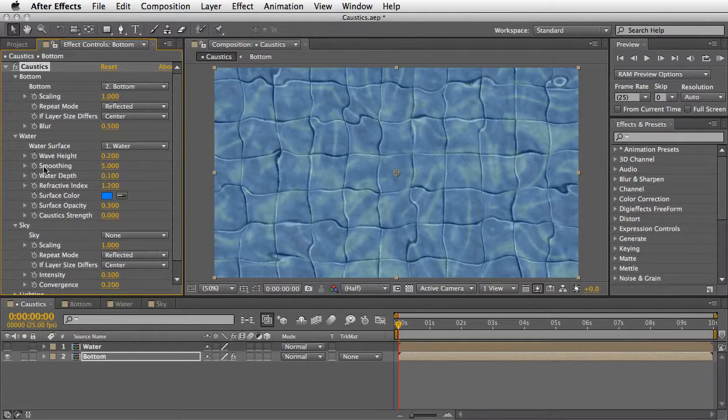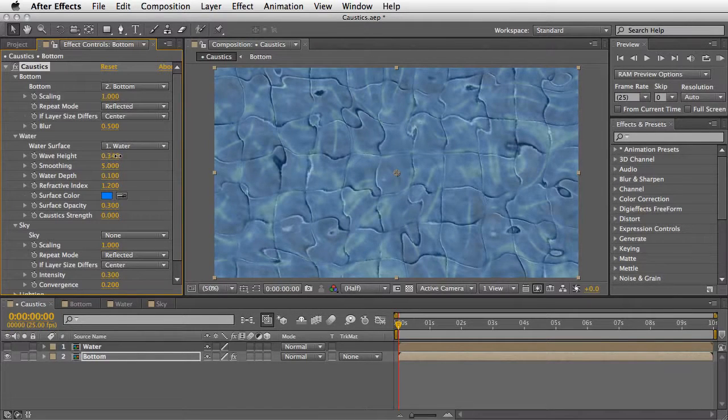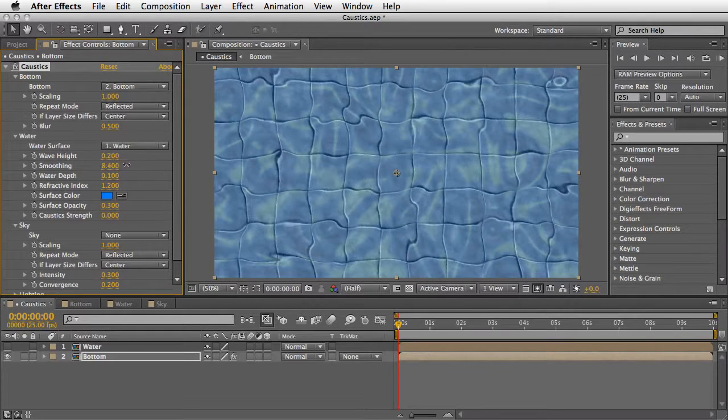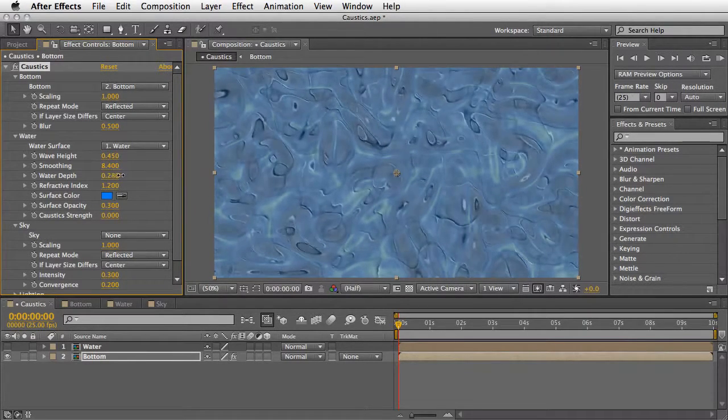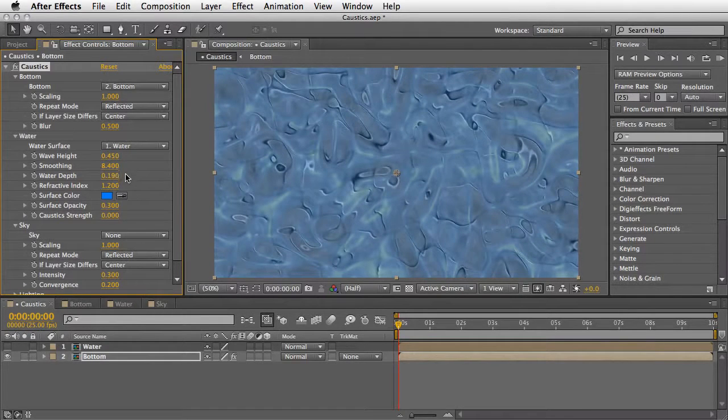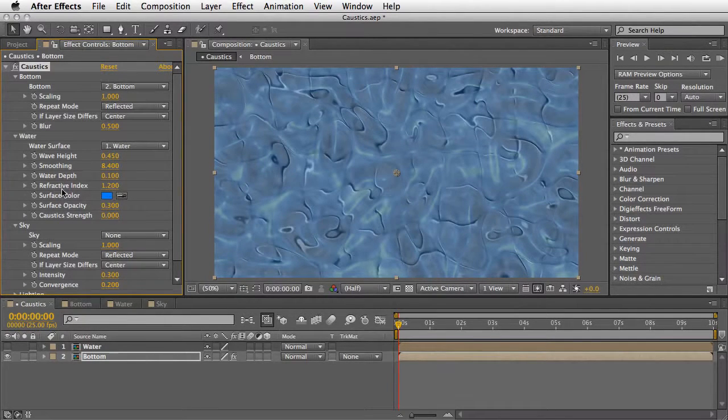And then we can play with the wave parameter. So we can turn the wave height a little bit higher if we need. We can also try to smooth it, so maybe something like this. And also we can turn the water depth a little bit deeper. There is also a refractive index, so different materials have different refractive index. And of course there is surface color, which you can define, and opacity and strength.